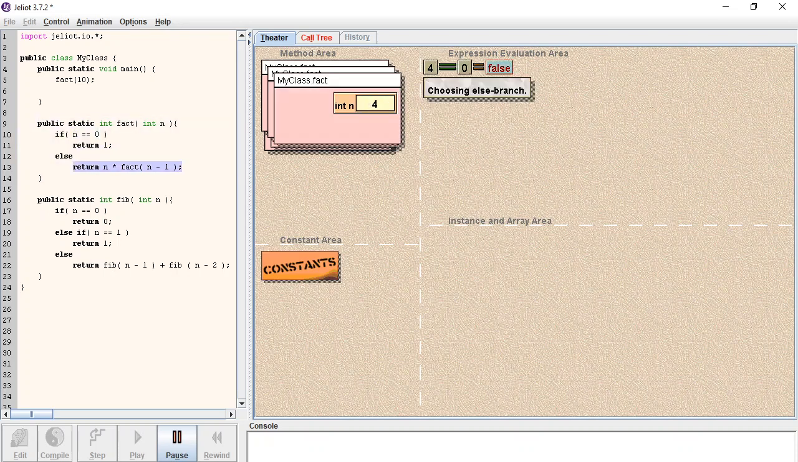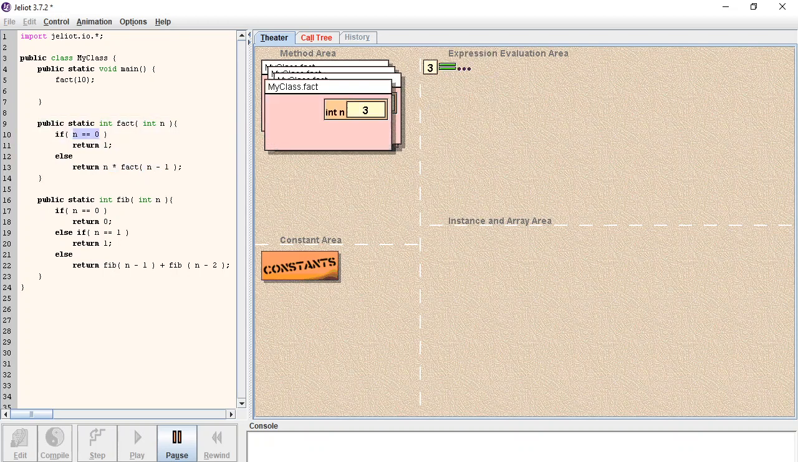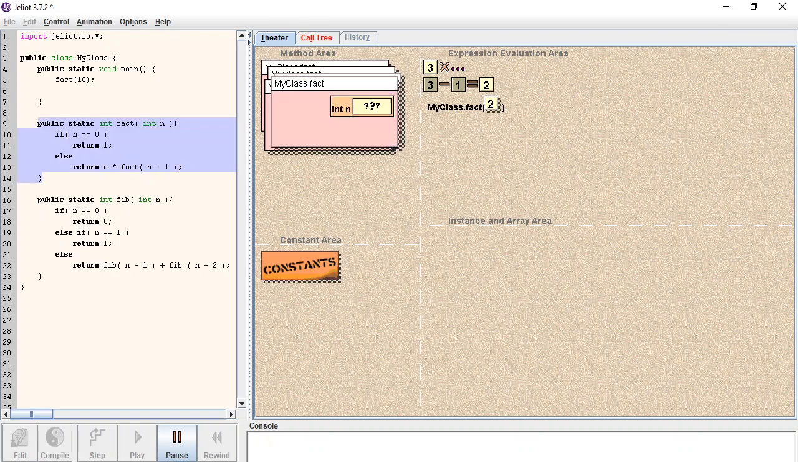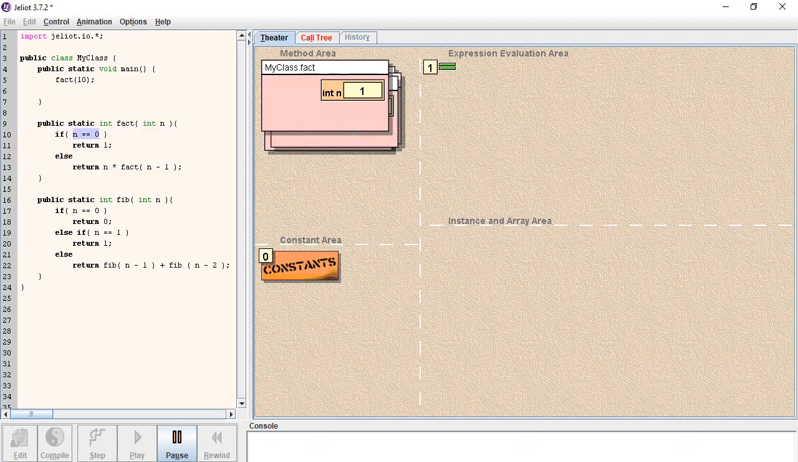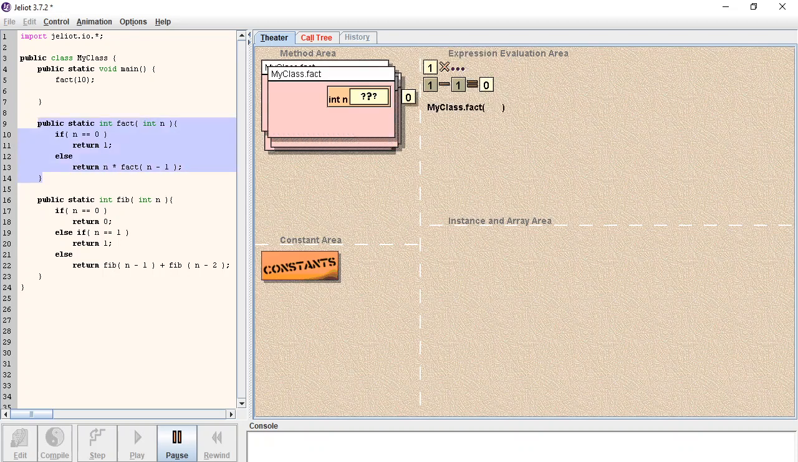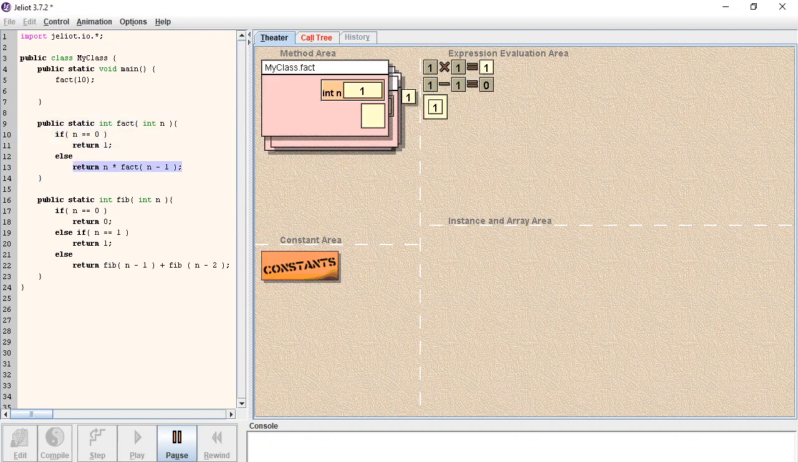Is 4 equal to 0? No, it's not. So then we're going to do 4 times 3 factorial. Is 3 equal to 0? No, it's not. So we're going to do 3 times 2 factorial. Is 2 equal to 0? No, it's not. So we're going to do 2 times 1 factorial. Is 1 equal to 0? No, it's not. So we're going to do 1 times 0 factorial. 0 equal to 0? Yes, it is. So we return 1. Then we do 1 times 1, which is 1.